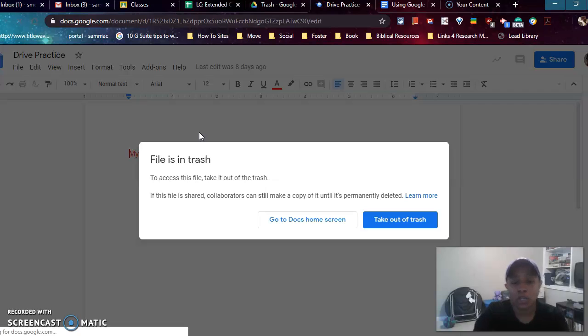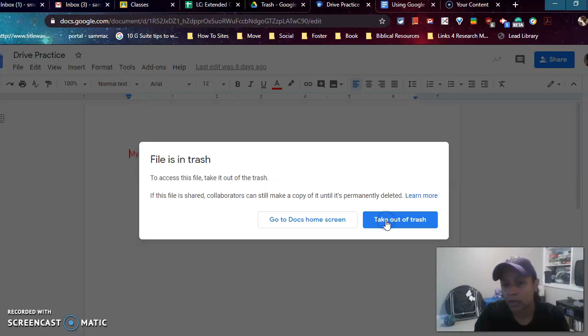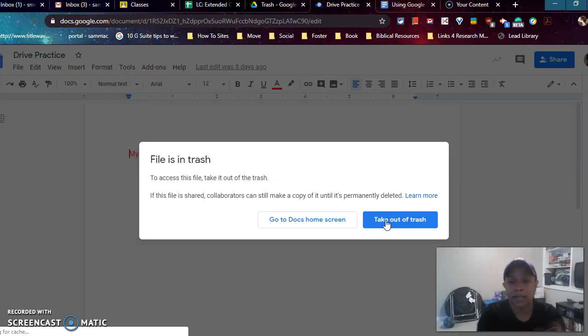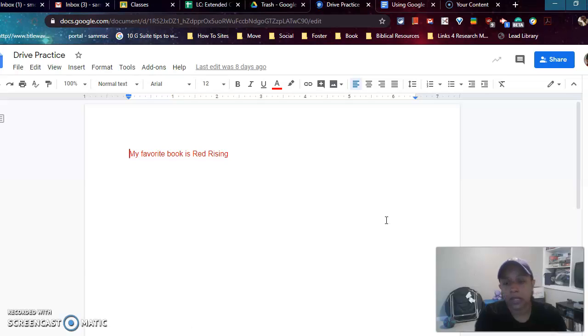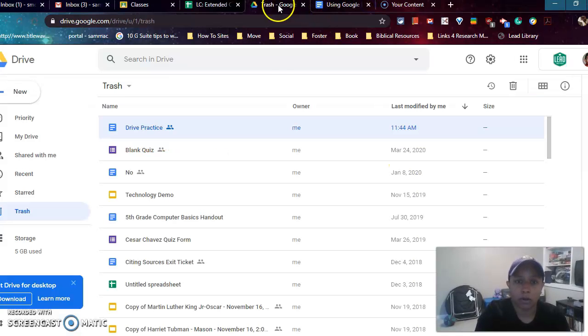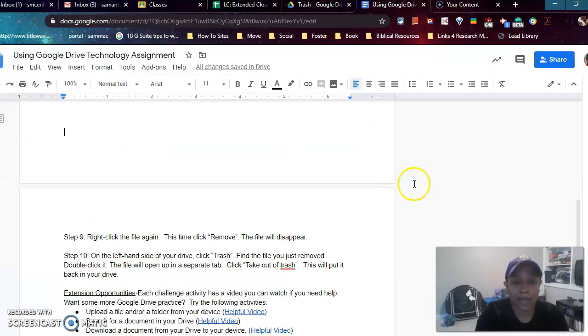So it asks, do you want to take it out of the trash? And that's big and bright and blue. And we're saying, yes, this was an accident, or we realized later that we wanted it back. So we're going to go ahead and click take out of trash. And now that document that was in the trash can before is no longer in the trash can. And I can do all the other things that I've already done with it. I can move it back into the folder. I can star it if I want to. I still have a lot of things that I can do with it because it's no longer part of the trash. And that's pretty much it.